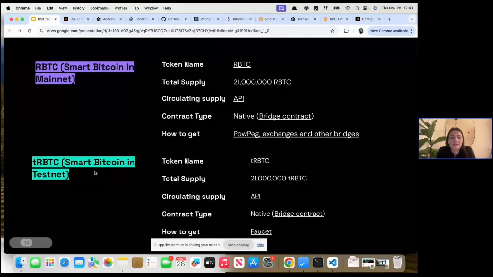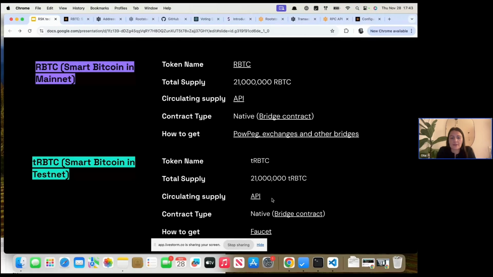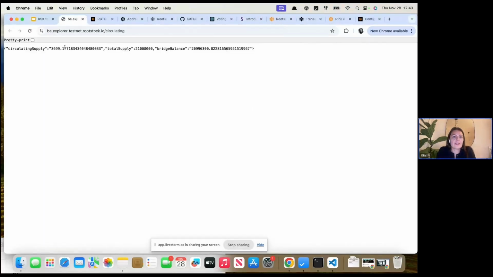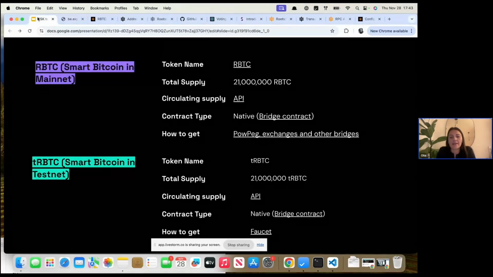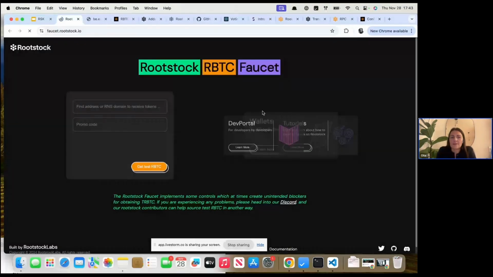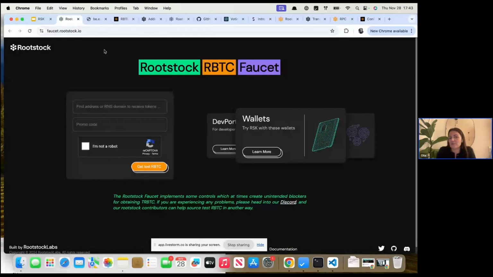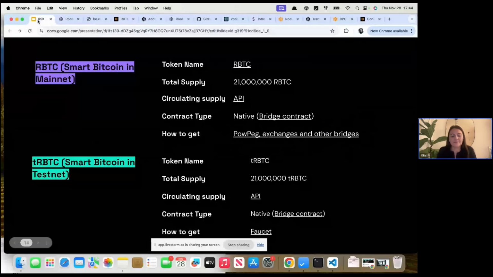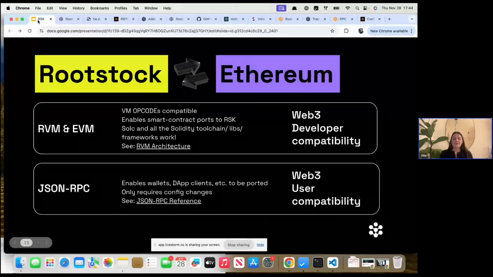The testnet version of it, tRBTC, so similar supply. Also you can check the circulation here via API, the contract. And to get that, you'll need to visit faucet.rootstock.io. There's a bunch of other faucets. There's one with thirdweb, I believe, but this is the main one we use, and I'll show you how to use that later. It's pretty straightforward. Okay, so that's for the Bitcoin.